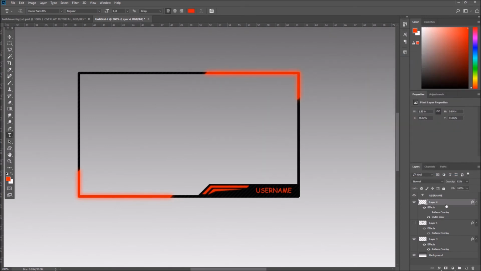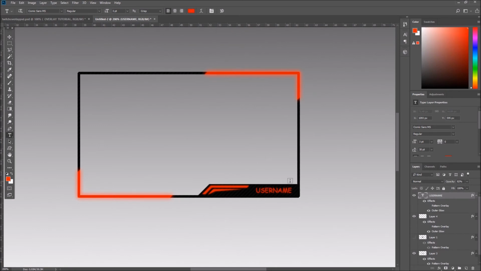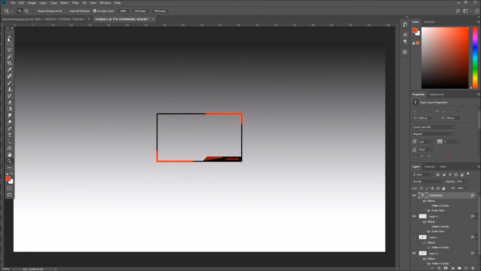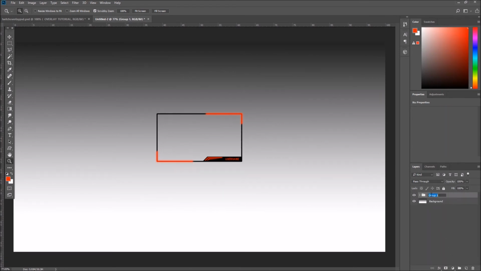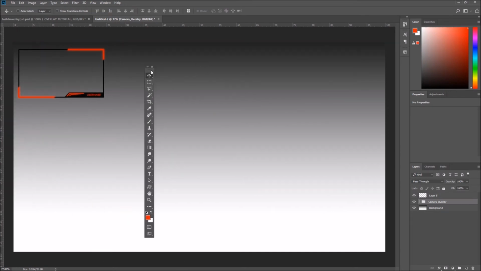Okay, that's perfect. And then we'll copy this layer style and paste it to the username so it has a slight glow to it as well. So next you'll want to put all these in a folder, and this will be your camera overlay. There we go. Create a new layer. You can just move this to wherever you think it might be on your overlay. So I think it might be right there on mine.